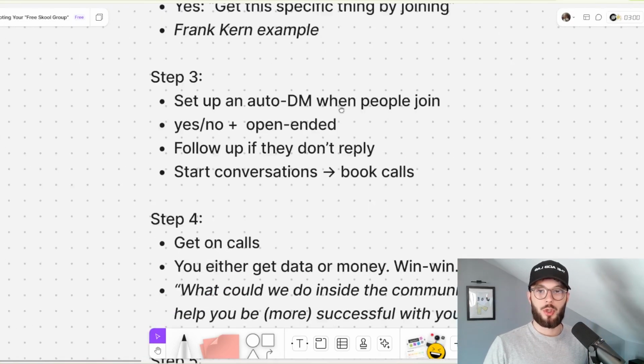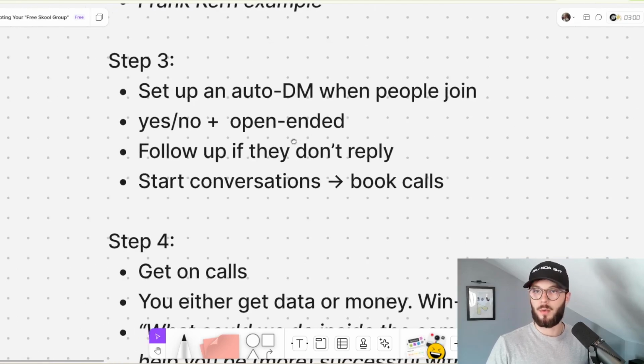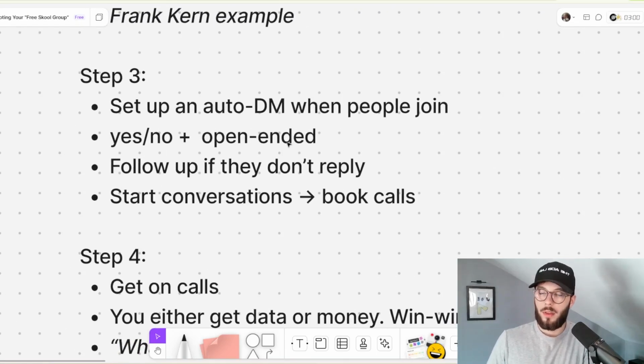Now, once people join, you want them to engage, you want them to talk to you, you want them to book a call so you can sell them something else. Here's what we've done, and I've booked hundreds and hundreds of one-on-one calls with Ads Lab members using this. You want to set up an auto DM when people join so you can greet them. And you want to have this specific structure for the message. You want to first ask a yes or no question, and then you want to ask an open-ended question. Obviously, you will follow up if they don't reply, and that will give you the start of the conversation, and then you can book the call.